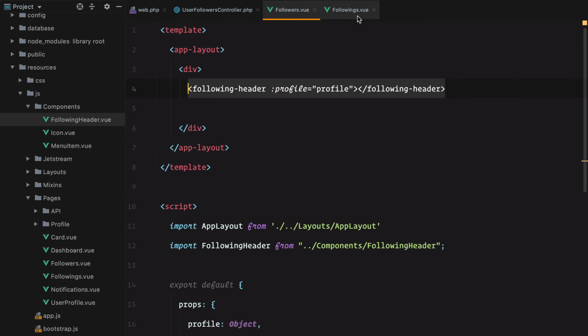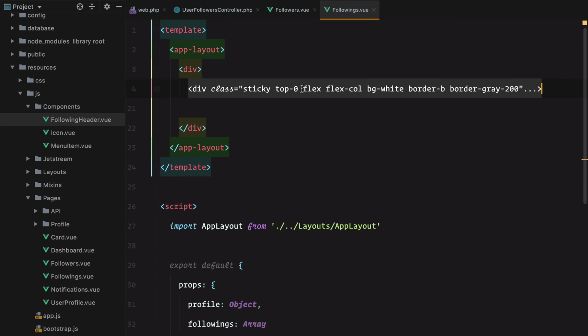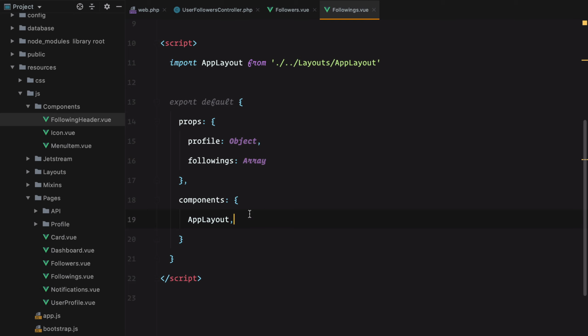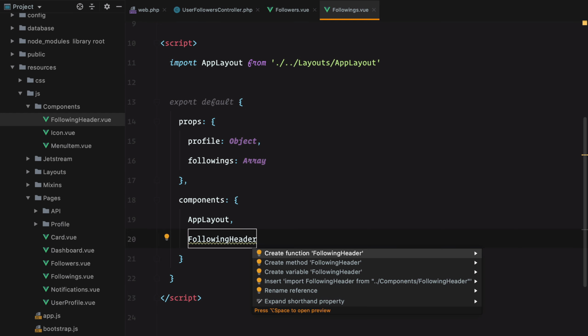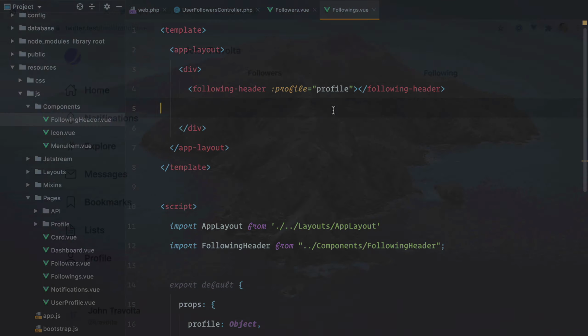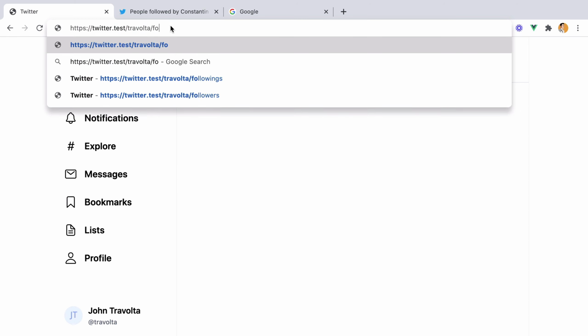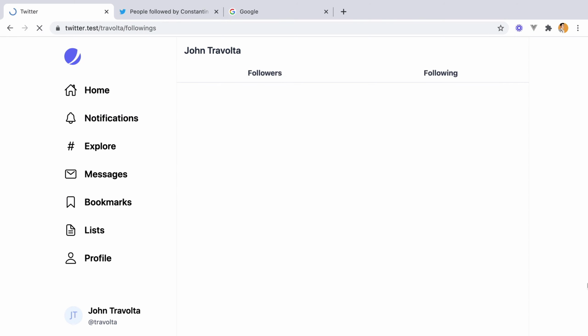And we can do the same for the followings. So we'll grab this one, replace it, import the new component, following header. And if we refresh, it will still look the same, which it does. So followers, followings, yeah, looks pretty much the same.